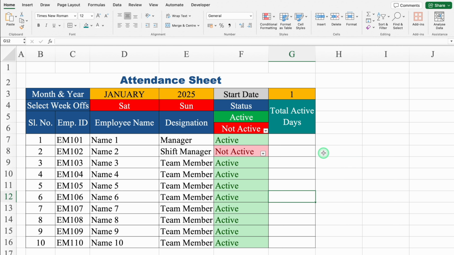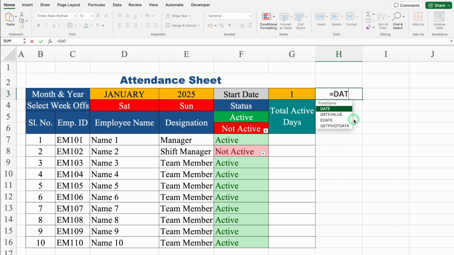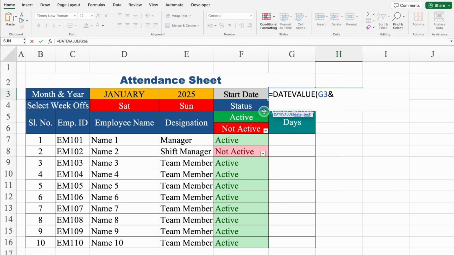Once the format will be ready, we'll click just in front of 1 and the formula will be equal to date value, bracket open. We have to take start date over here. We have kept 1 over here just after the header of start date, but this is not visible. So I'll click on start date and through right arrow key, I'll come to this cell, that is G3, and we'll click on month and we'll click on year. We'll close the bracket and we'll hit enter.